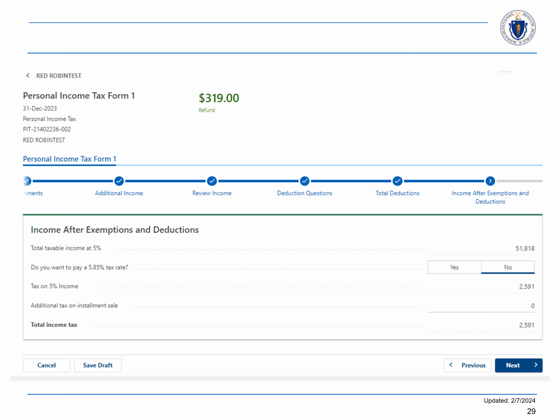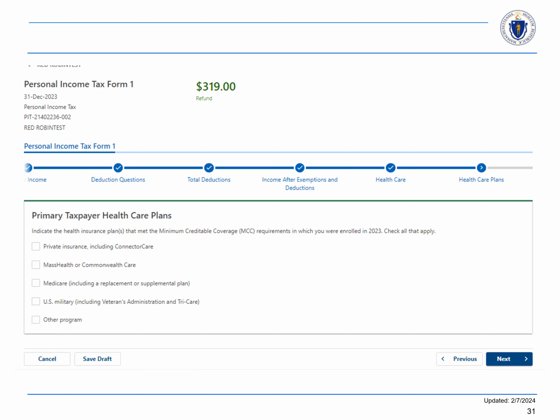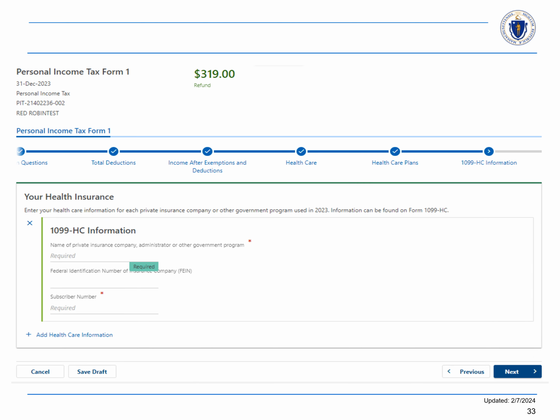Review total income tax. Choose Next. Choose the time period that you were enrolled in a minimum creditable coverage (MCC) health insurance plan. Choose Next. Choose the healthcare plan which you were enrolled in 2023 and check all that apply. Choose Next. Choose Add Healthcare Information. Choose Next. Enter the requested information. Choose Next.